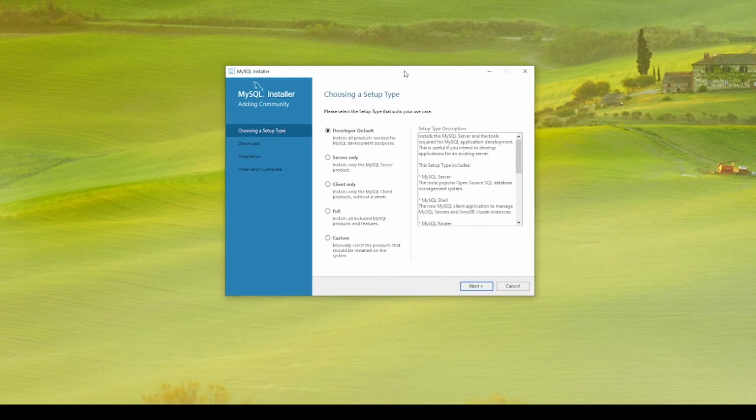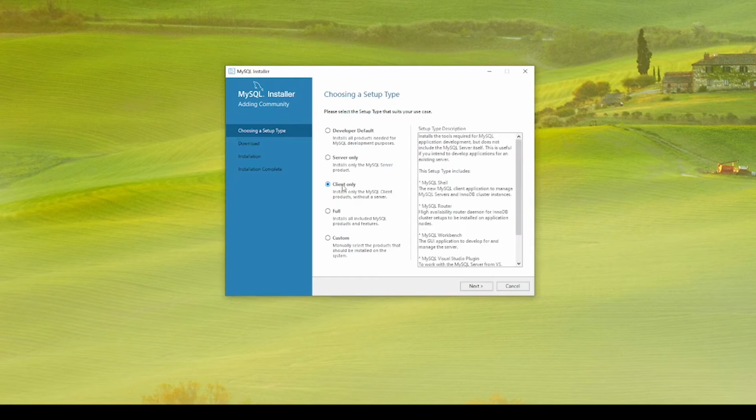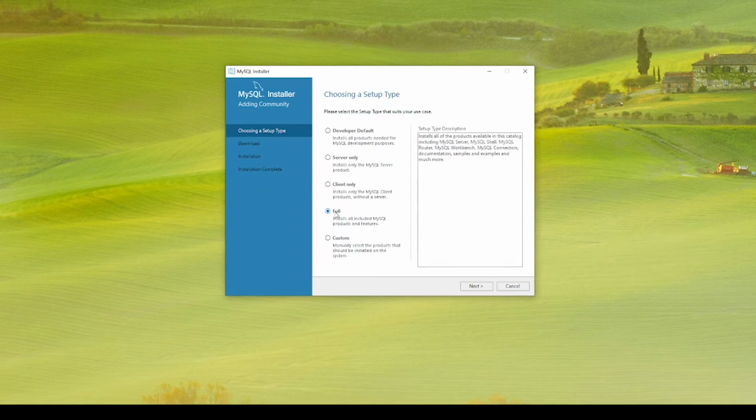I'll minimize this window so you can see it clearly. It is giving you multiple options. If this is the developer default, what you are going to get in this install is coming here in the list. If you click on server, these things will be installed. Client only, you will install these: router, shell, workbench. What we are going to install is the full. Install the full, including MySQL products and features.